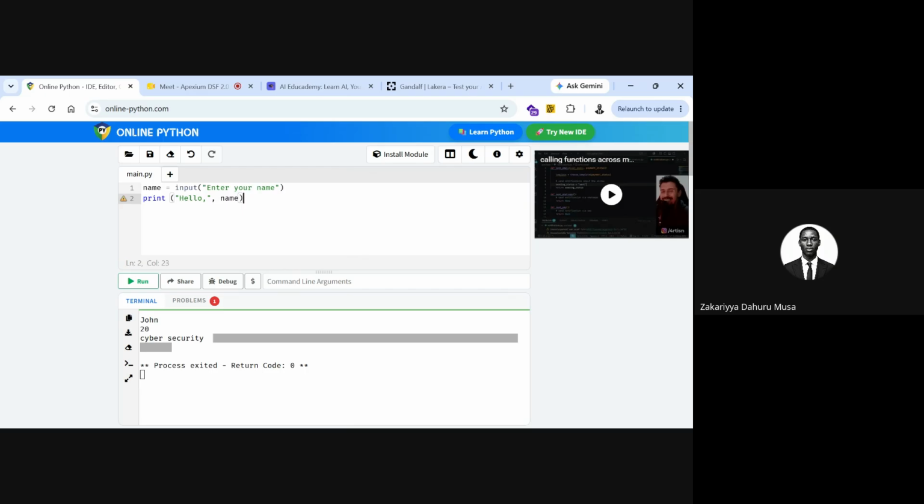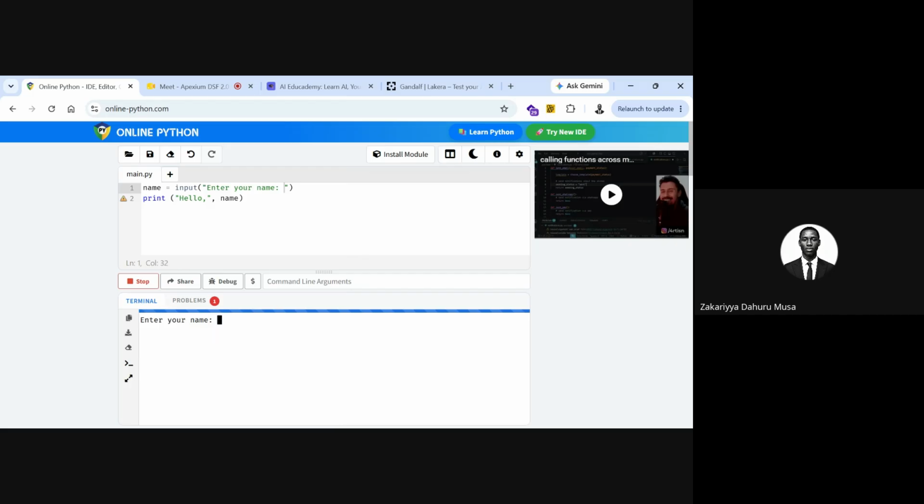So what will happen now if I run this code? It will ask you to enter your name. After that, it will print hello. Exactly. So let's just stop and then run. So here: enter your name. They gave me the name Muhammad. Say Muhammad, and then press enter. Can you see? Hello, Muhammad. So this is how to do it.